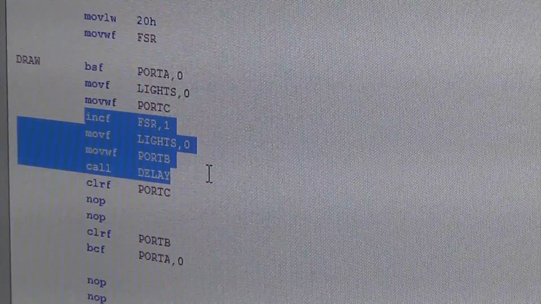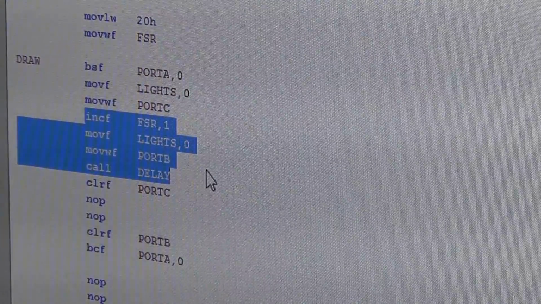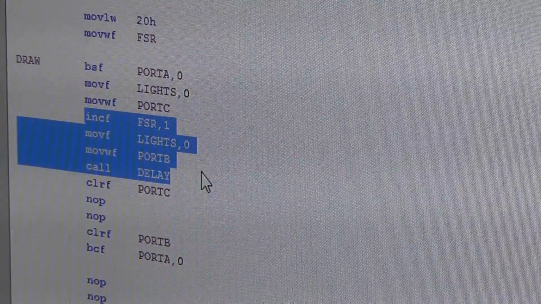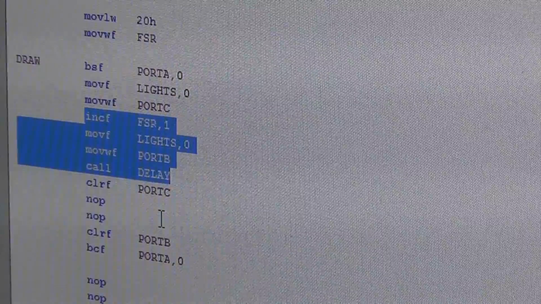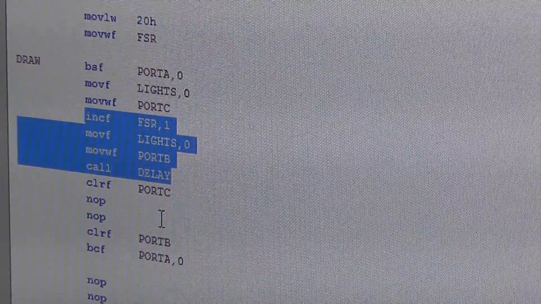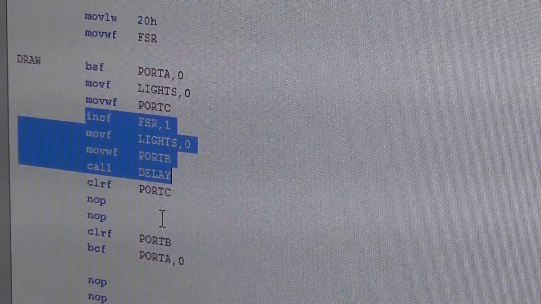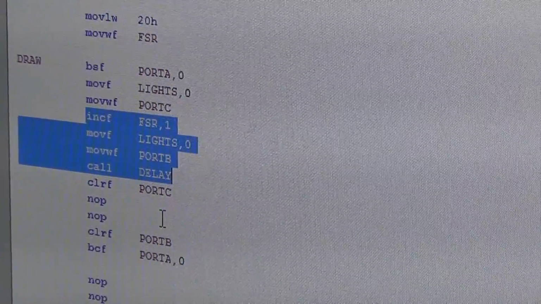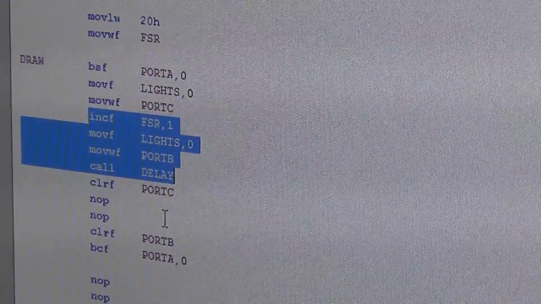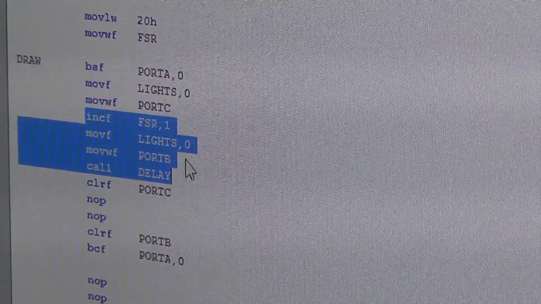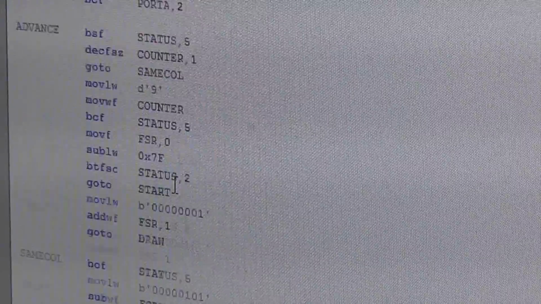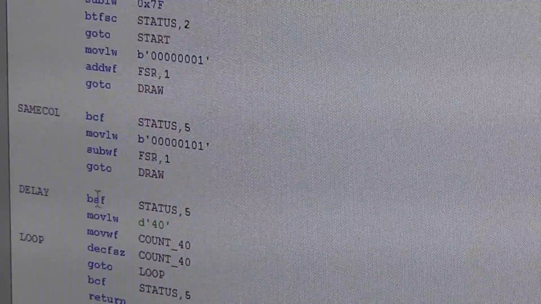It's going to call a delay before I turn either of them off, because otherwise this clock is running at 20 megahertz, and I believe it's 4 clock cycles per instruction or something like that. But either way, it's ridiculously fast. So if I didn't have this delay here, the image would be really scrunched, and that would be a problem. So I call a delay, which jumps to delay down at the bottom.